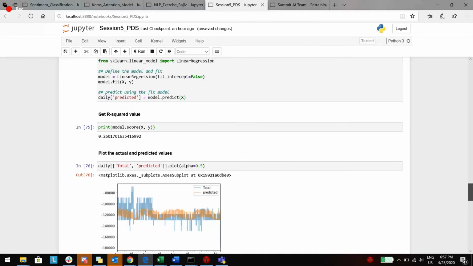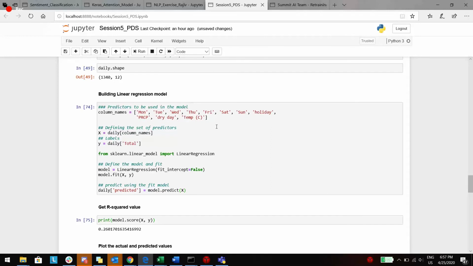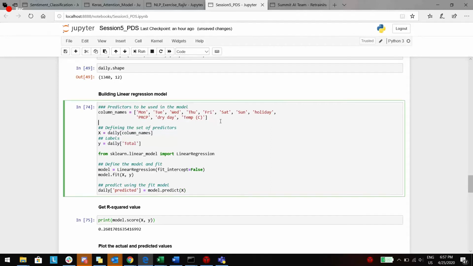So now let's go back to this selection of predictors and see what will be the impact if I add two additional variables. So one is daylight hours, and then the annual deviations in my precipitation and temperature values. Okay, now I rerun my model again and try to get the R-squared value.